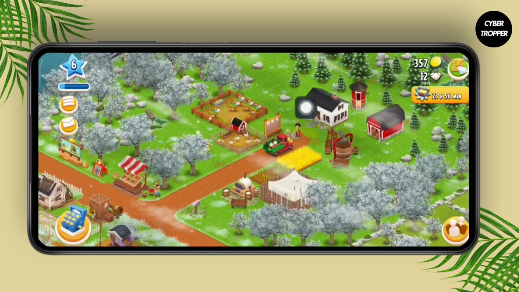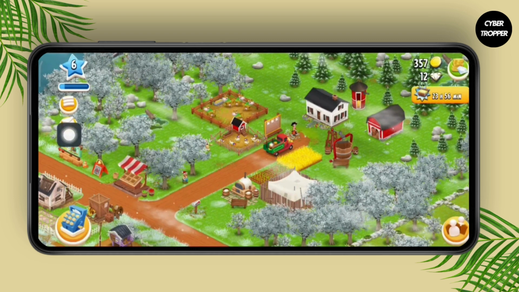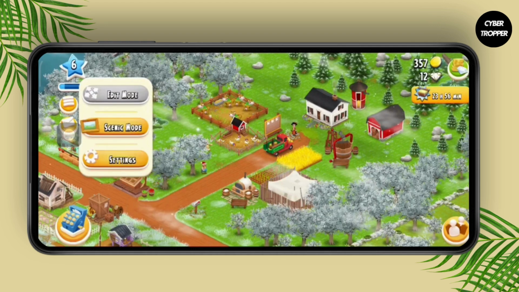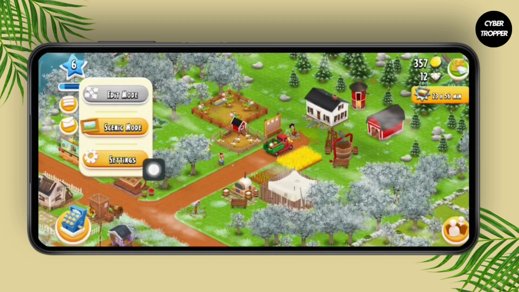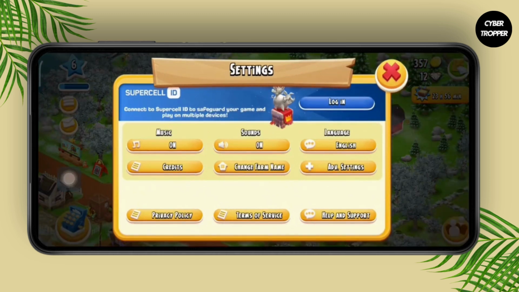Now tap on the three dash icon located just below your level and this will open up a pop-up menu. From that menu, you simply have to tap on settings. And inside the settings menu, you will see different options. From those options, simply look for the option labeled change farm name. And once you have found that, simply tap on it.